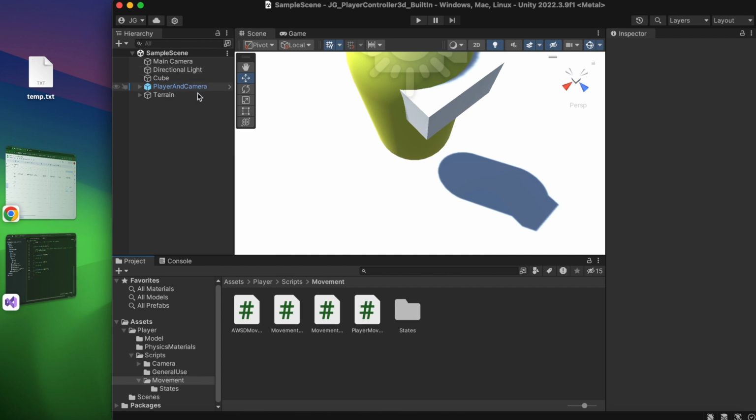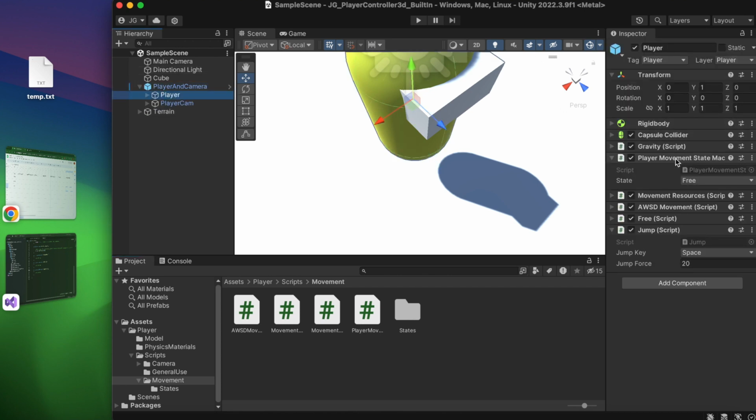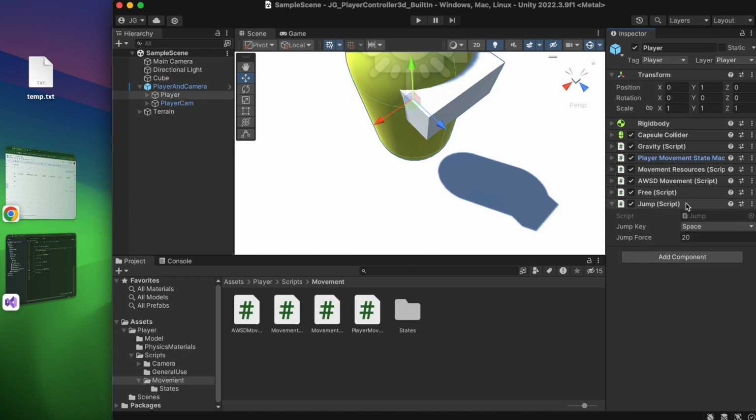The first thing you're going to want to notice is that in the player and camera prefab under player, the player movement state machine script has a variable state that always reflects the current state of the player. There are a couple other scripts on the player that all have to do with movement, but we don't have to know exactly about those quite yet.